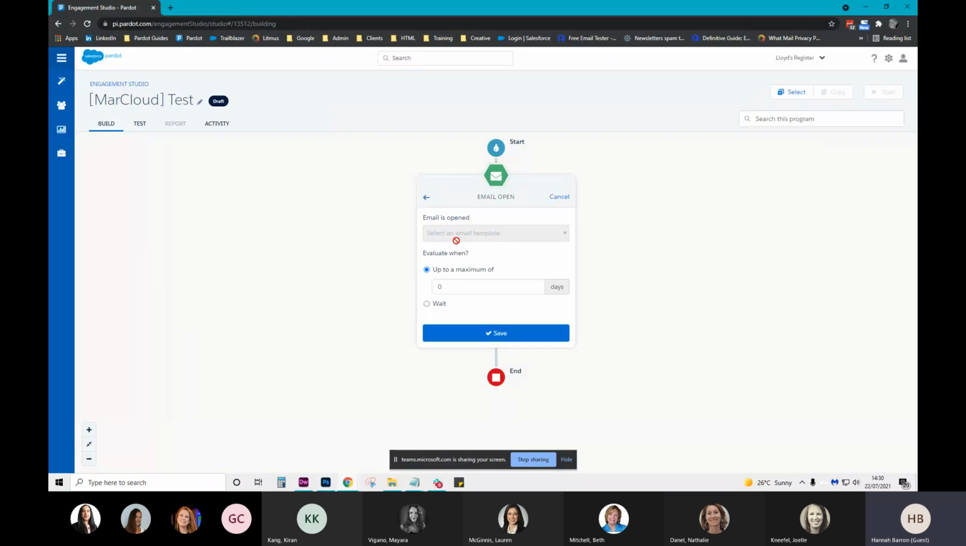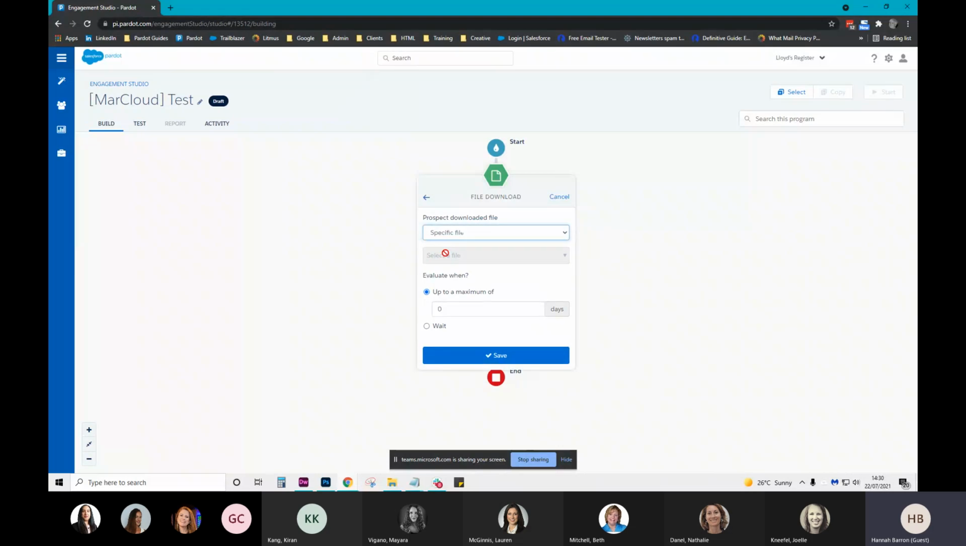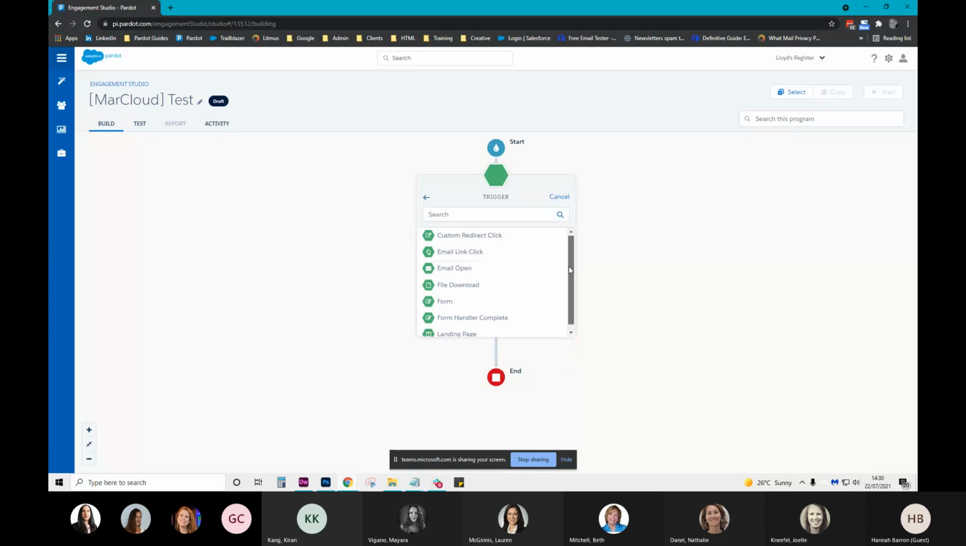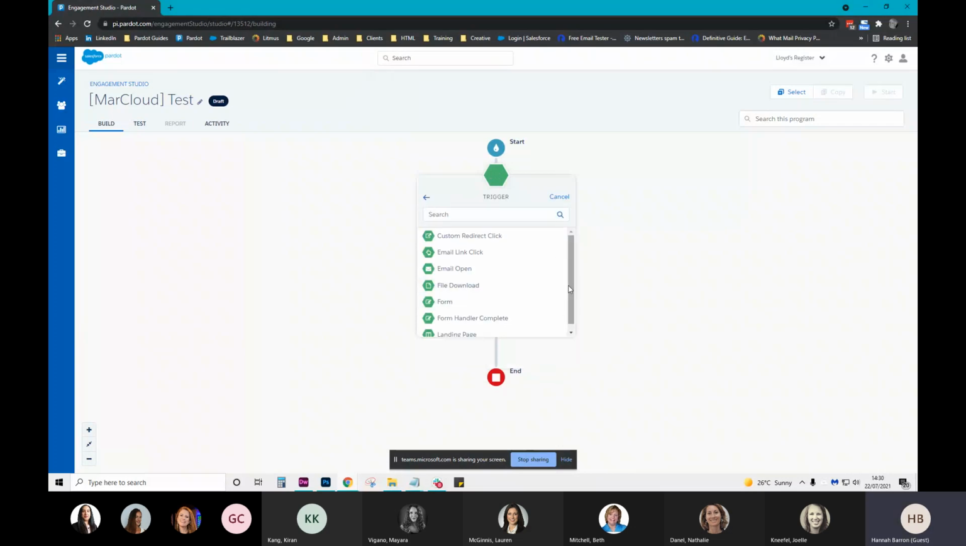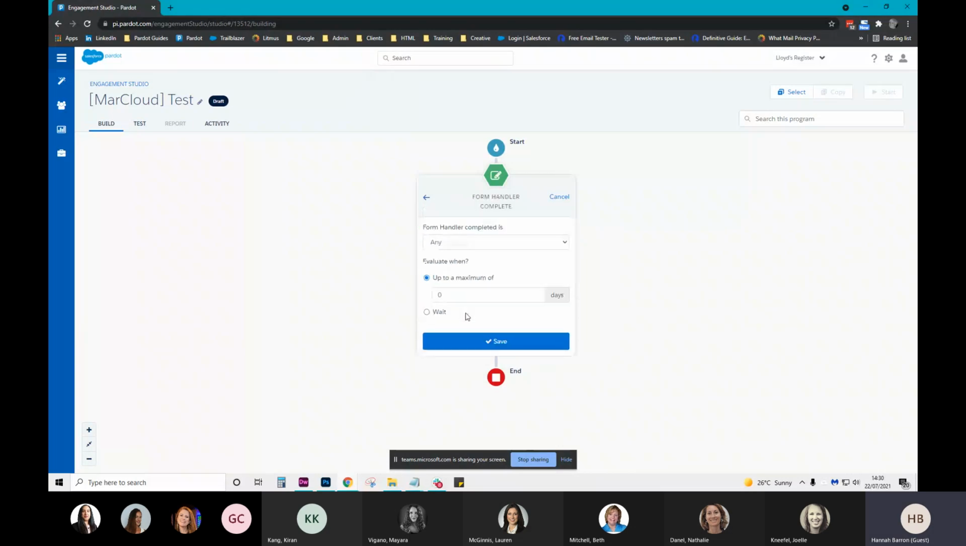So as I was saying earlier, we can only look for emails that have been opened within the engagement studio. So we will look at that shortly. We can look for if a file has been downloaded, so any files or a specific file, and we can add the wait step. We can look to see if a form has been completed. We can say any or specific, or if it was just viewed. And then we've got the same form handler, any or specific.